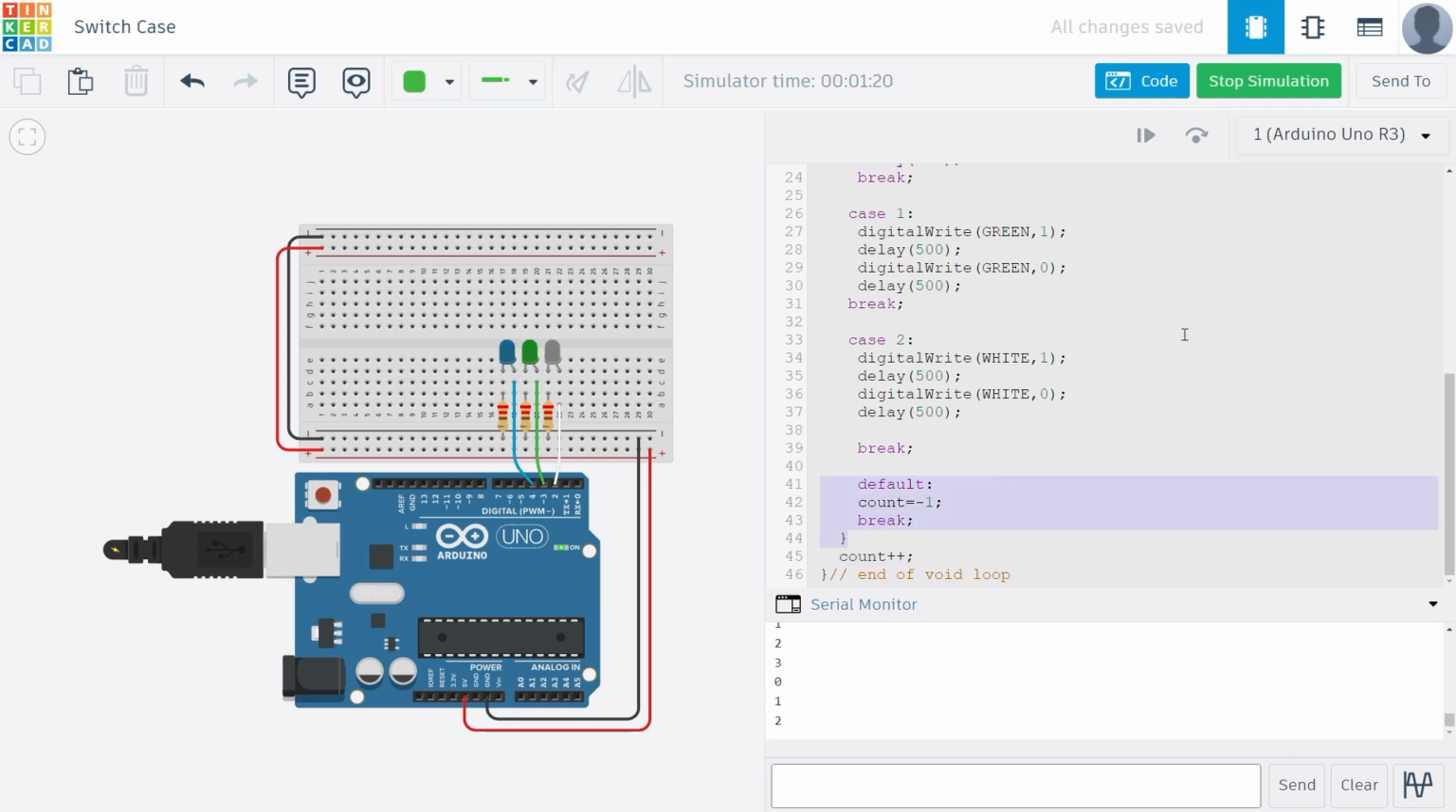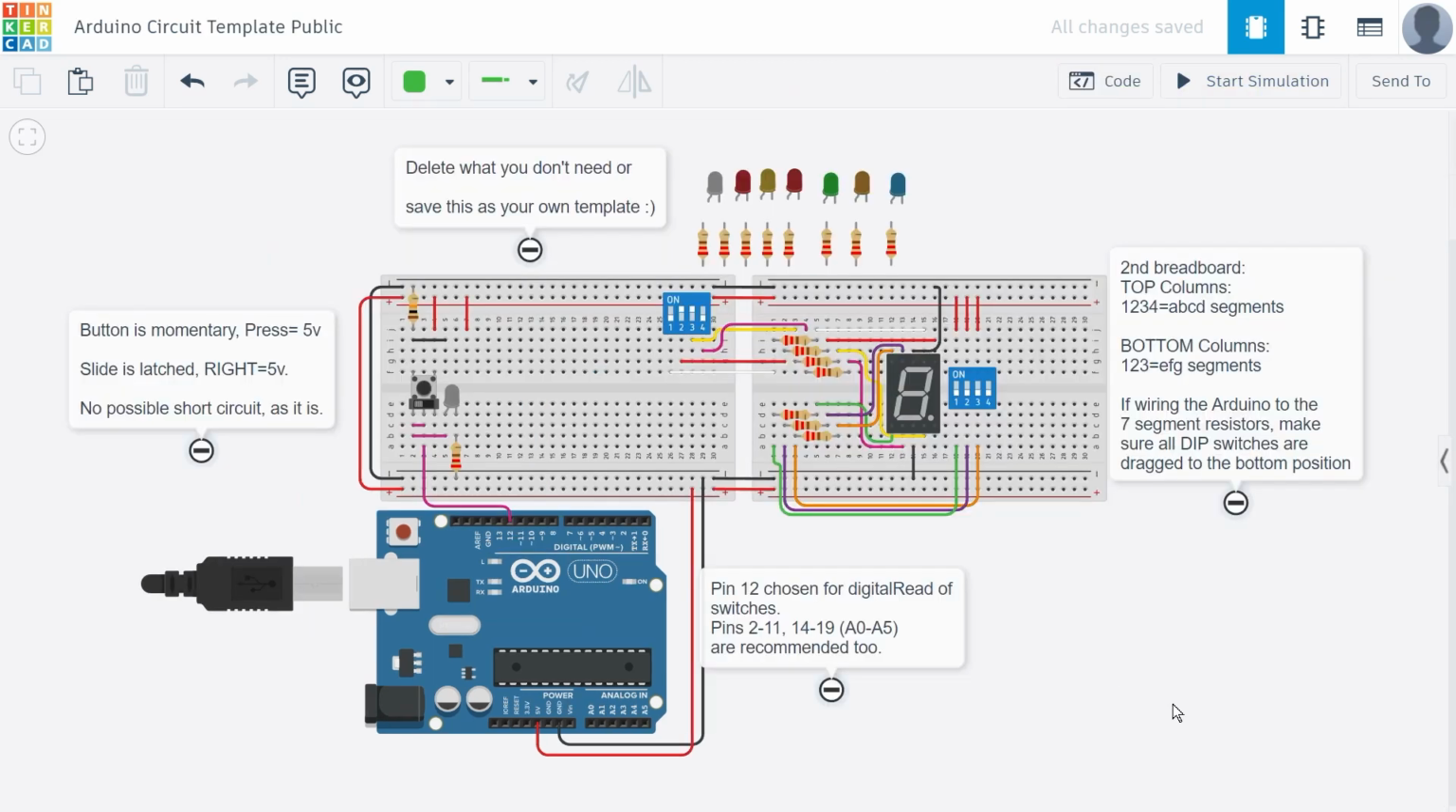So hopefully this was useful. And just so that you know, I've got a template for you. And here's the template that I made. I just called it Arduino Circuit Template Public. And that's with me on, well, nothing's coming up there, but it's Electronics for Engineers. You should be able to find it. Just delete what you don't need.